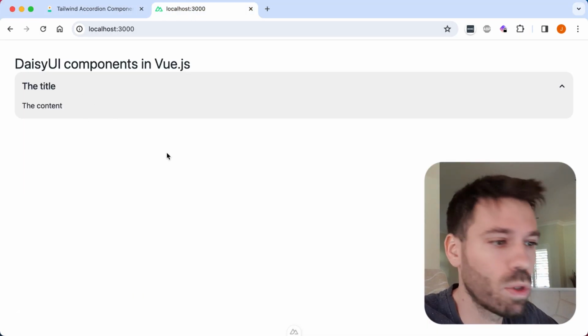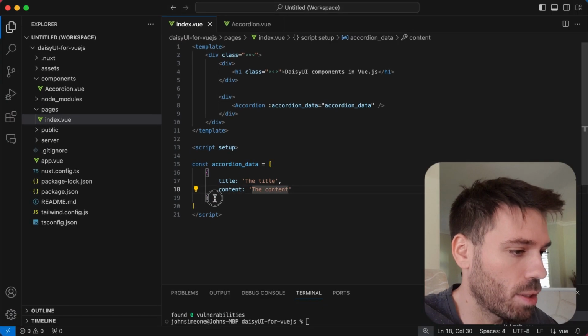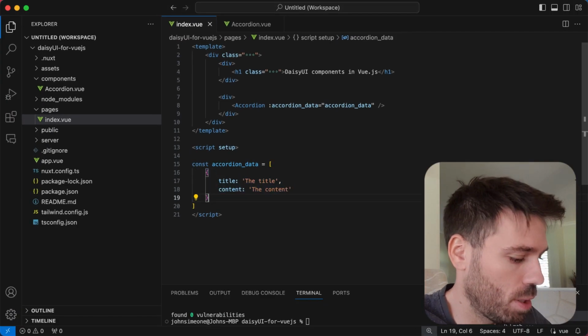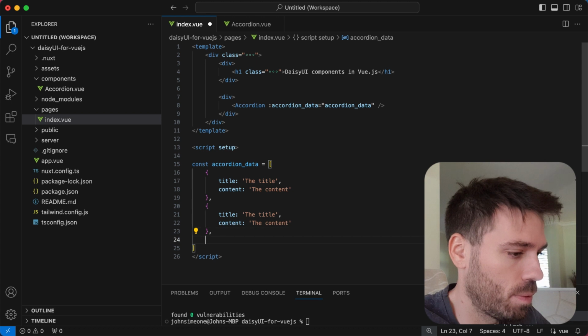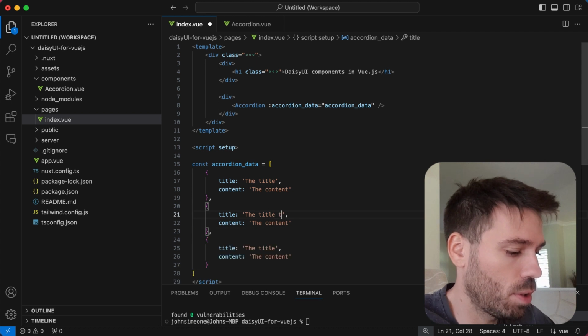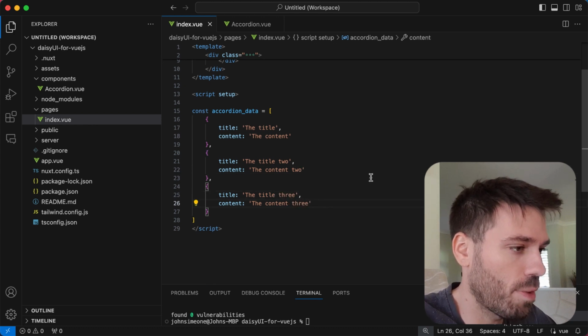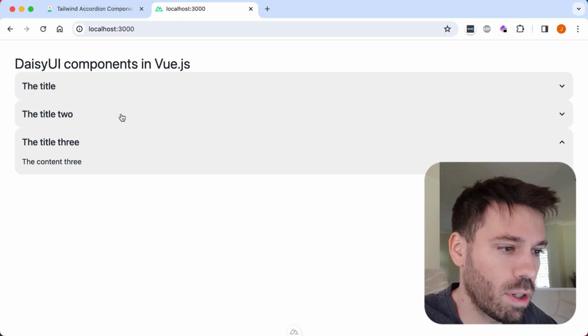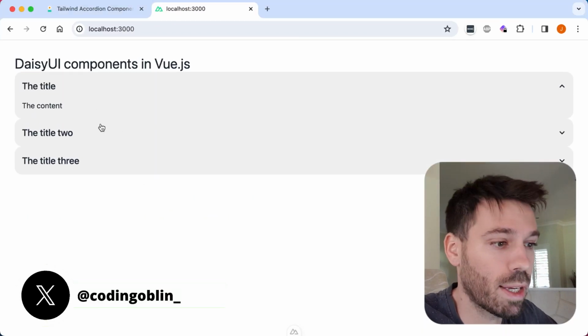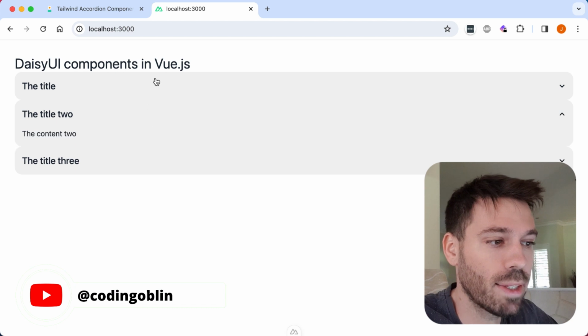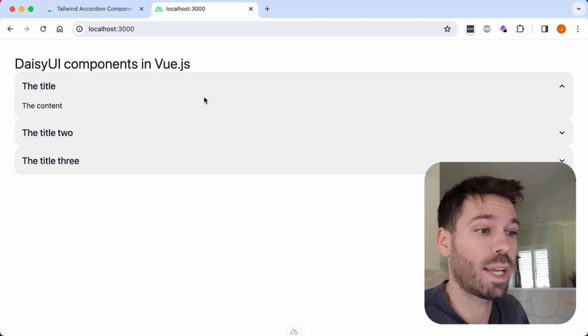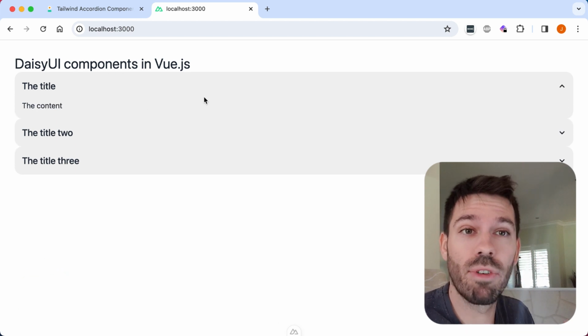Now we've only got one accordion item, so let's add some more and we'll see them displayed. So the title 2, the content 2, the title 3, the content 3. Save that. And now we've got our accordion working. So that is how you create a reusable daisyUI accordion component for Vue.js.